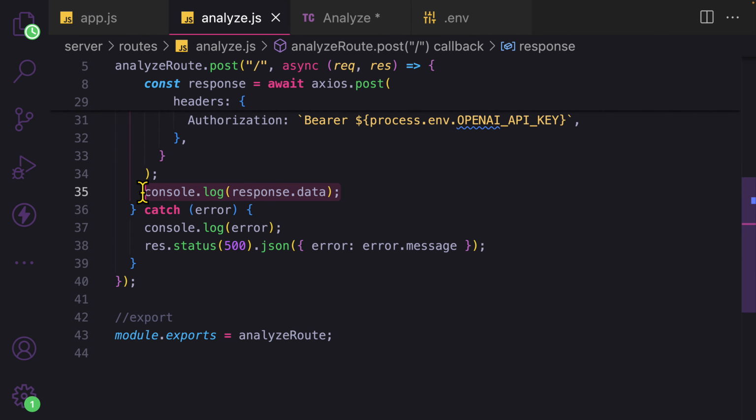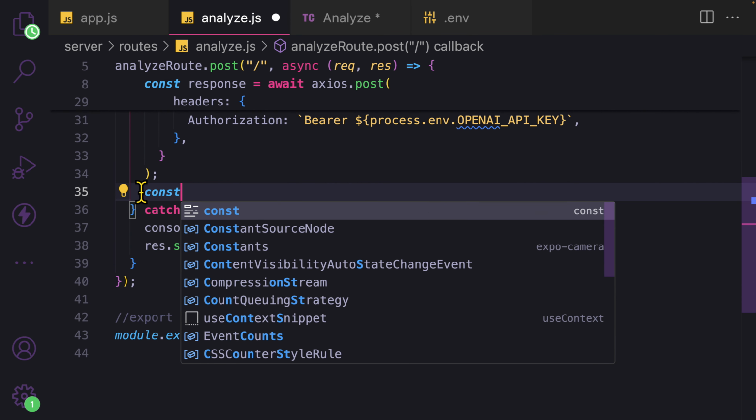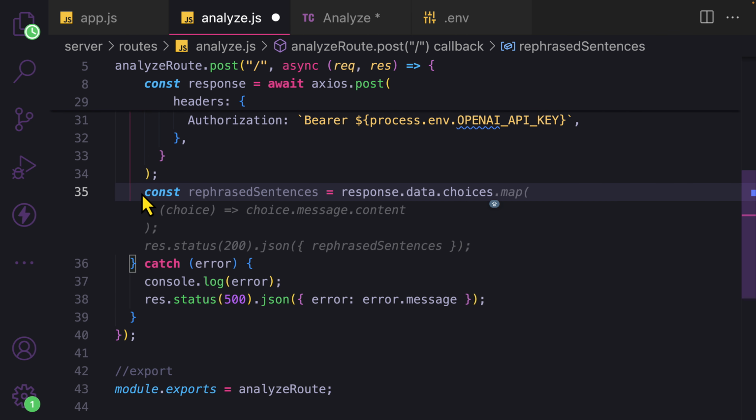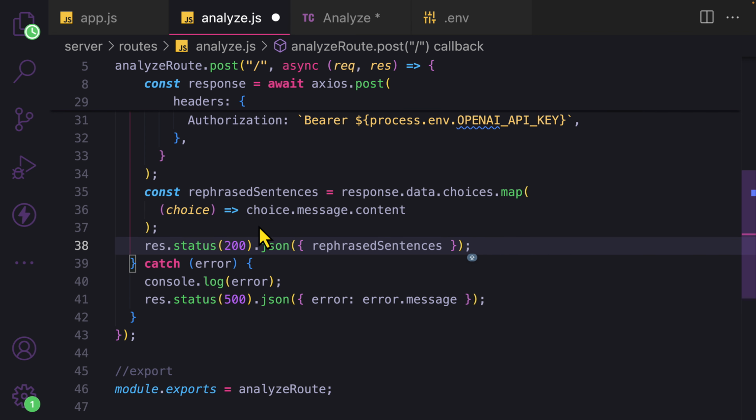Instead of this, I'm going to assign to a variable called rephrase sentences, which is equal to the data.choices, and use map to loop through, and we're going to return the choice.message. On the message, we have what is called the content. So in here, I'm going to send back the data as rephrase sentence. In case it is empty, we can send empty array.